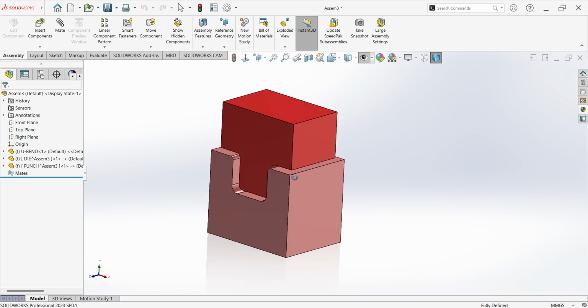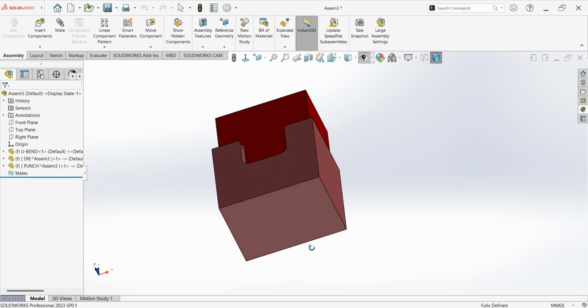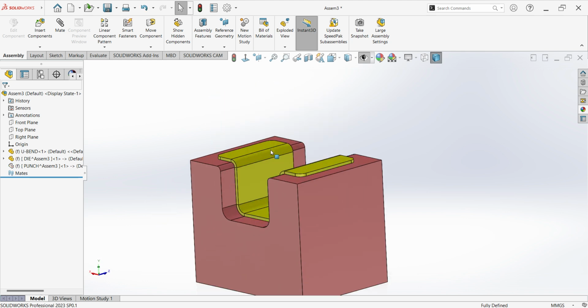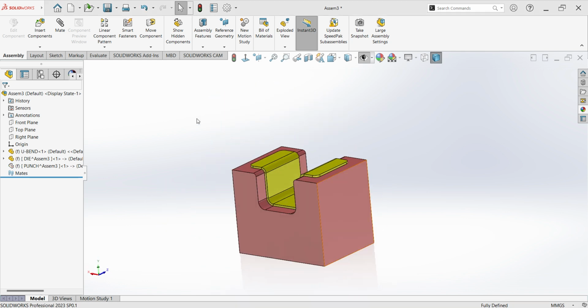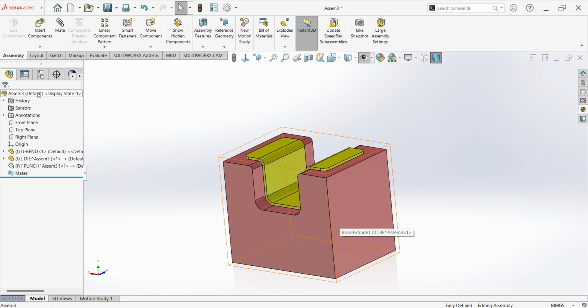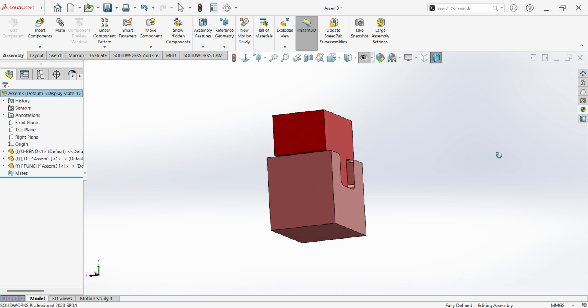So this is a simple form tool. This is not a form tool, this is just a simple die and punch for this stamping part. Hereafter we can develop a top and bottom plate and we can design a complete press tool.